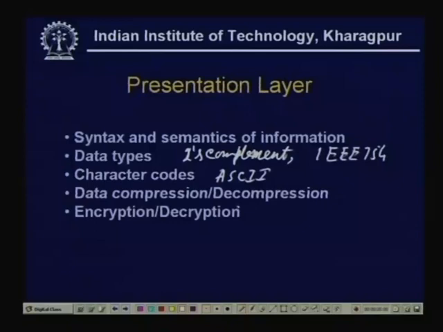It will also perform data compression, and at the other side decompression, like JPEG, MPEG, these compressions are done which is part of this presentation layer. Sometimes for secured communication, encryption and decryption has to be done, and this is the function of this presentation layer.